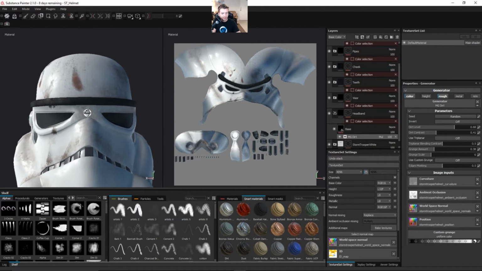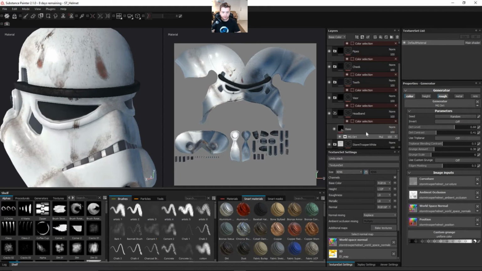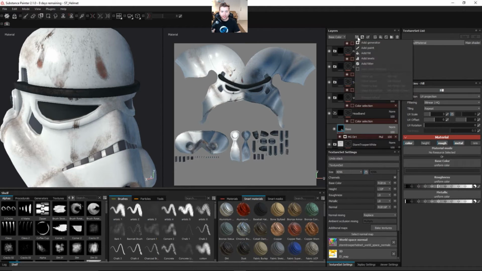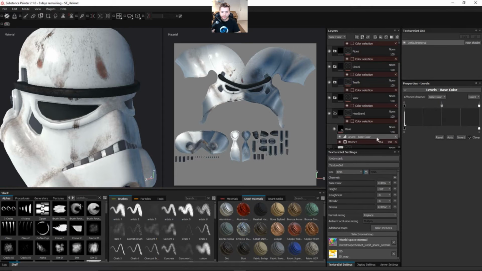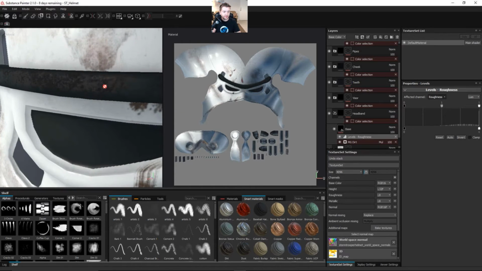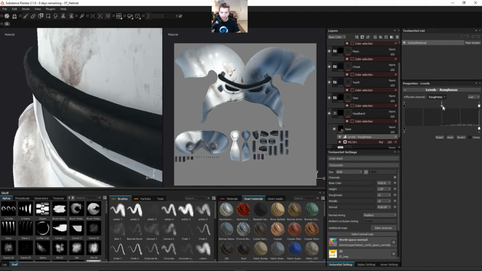Okay, so I think that's pretty good for now. We can always keep adding more effects, like a levels effect to this, and we can tweak individually the roughness or the base color. So let's go into the roughness, and we can mess with the gamma. So we could tweak this here as well if we wanted a little bit more extra control on top of that.